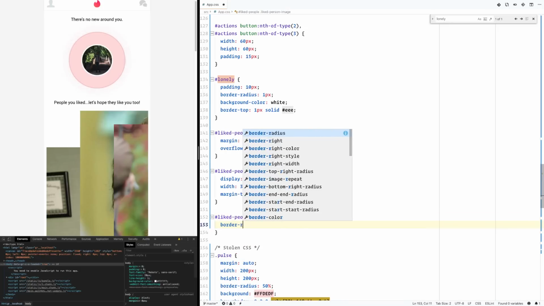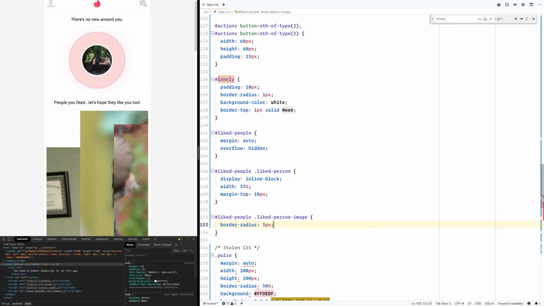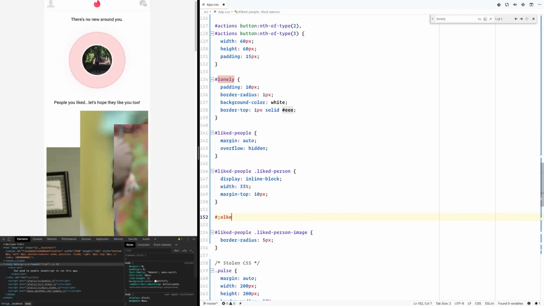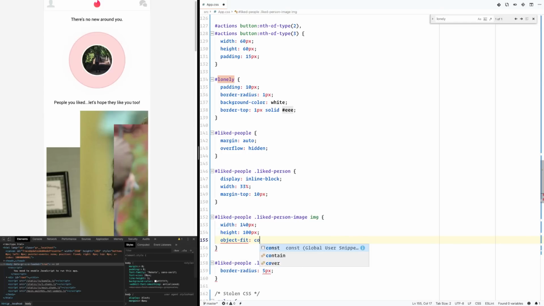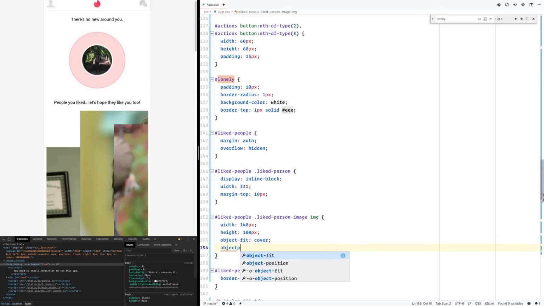Image. Give me a border radius on these, and I want to make you smaller. You liked people dot liked person image. Image. That's bad. 140. It's not going to be responsive. Object fit, love you. Object position. Give me 50.